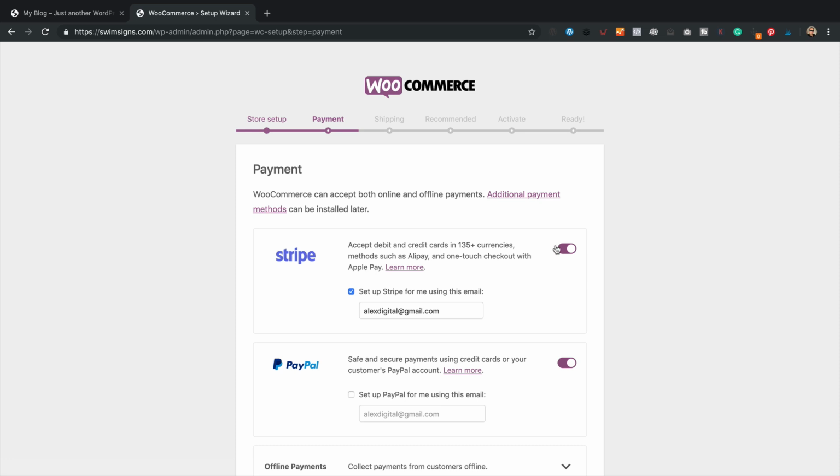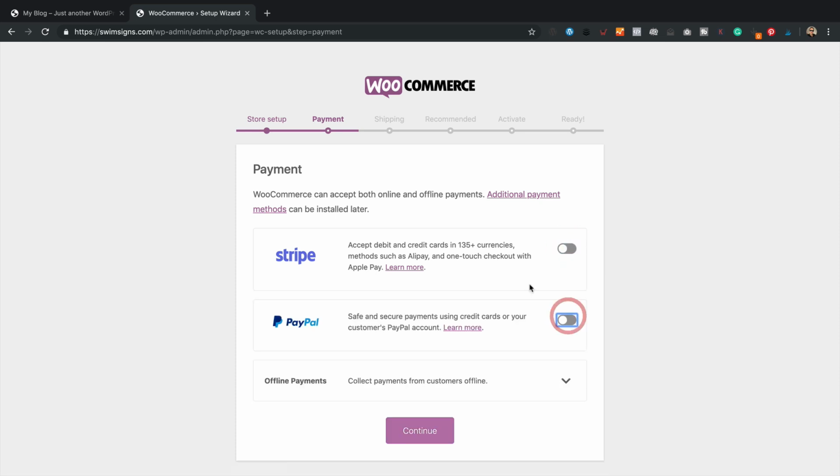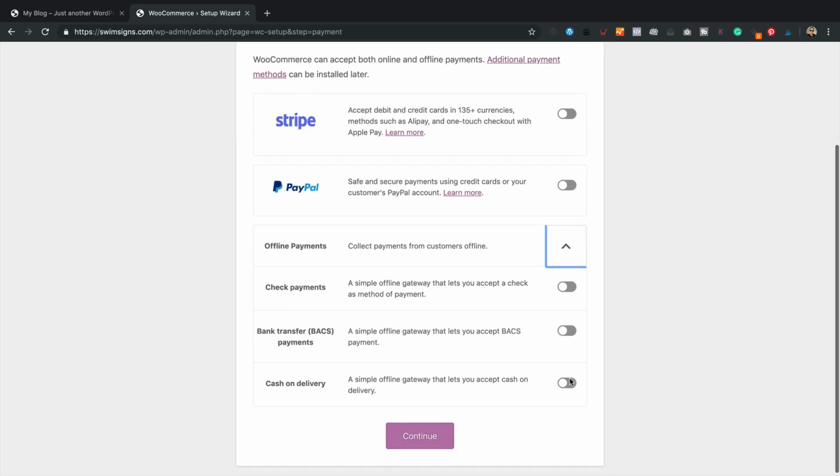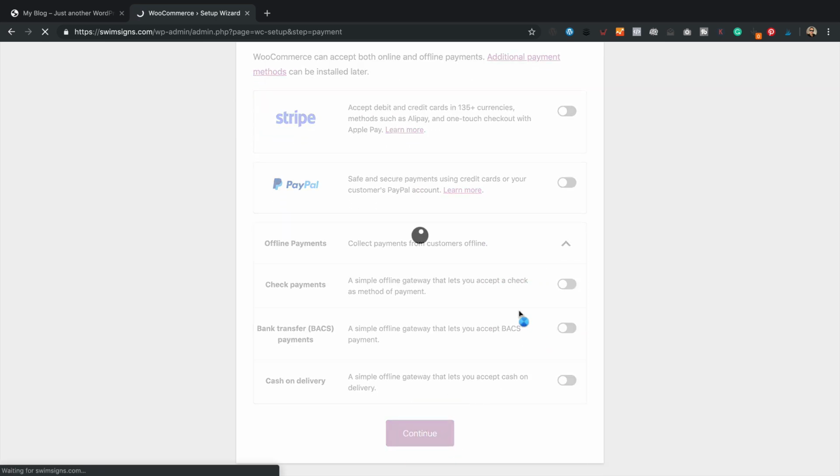Now, in terms of payment, we don't need any of this because people are going to be going off to Amazon to place their order. We're not going to be collecting any money or anything like that. We'll get our money directly from Amazon as commission. So just checking here, we don't need any of that. Let's click Continue.